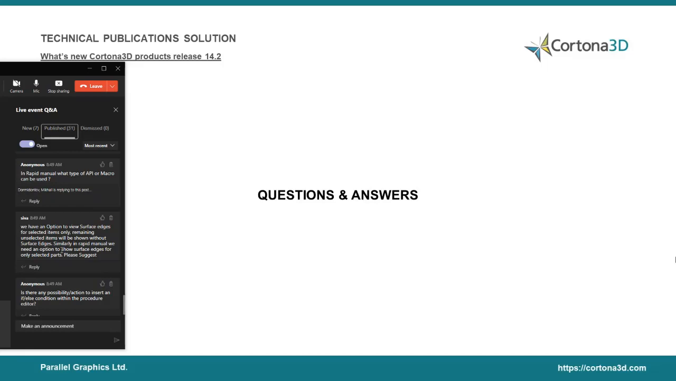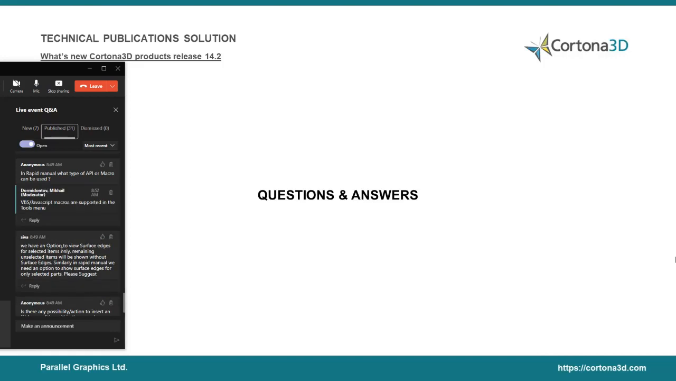We have an option to view, I believe this is a question: do we have an option to use offsets for selected items only? Remaining unselected will be shown without offsets. Currently, this is not provided. You either have offsets for all your 3D items or for none of them, at least in the standard out of the box RapidAuthor.